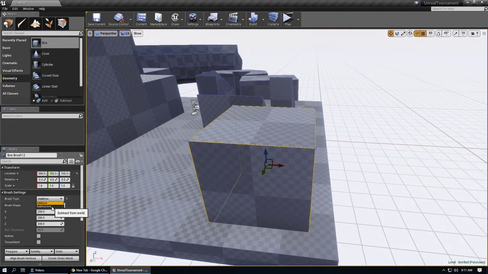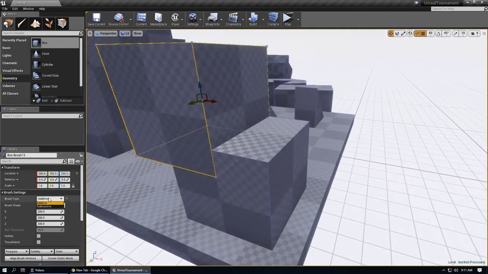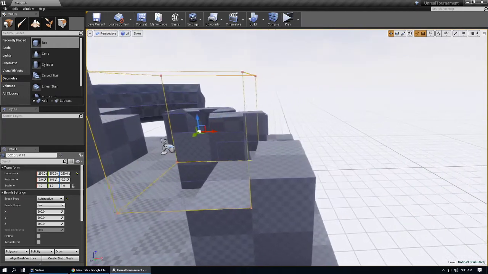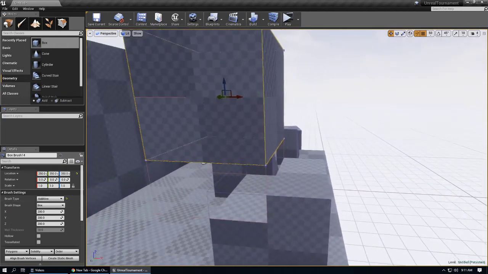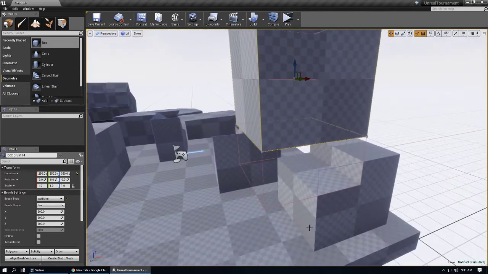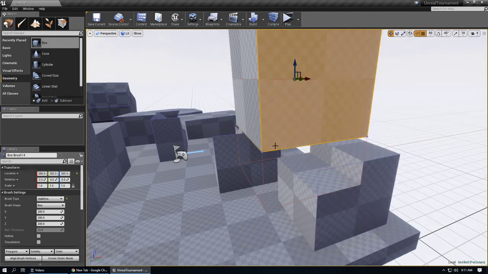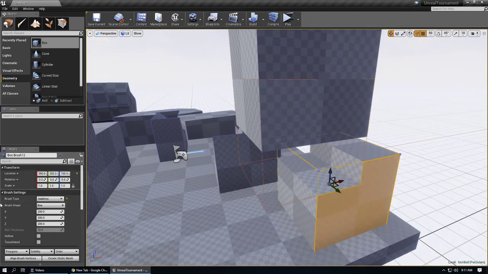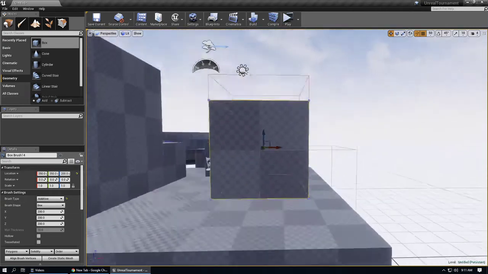Brush type, additive, subtractive. If it's a subtractive, it cuts away from BSP already in the level. If it's additive, it goes back in. How it decides is all just ordering. So if you make this first, and then make this second, then this overrides this. If you make this third, then this overrides this and this, regardless of if this is a subtractive. There you go.